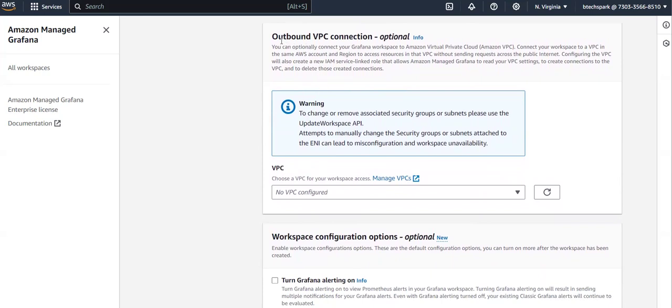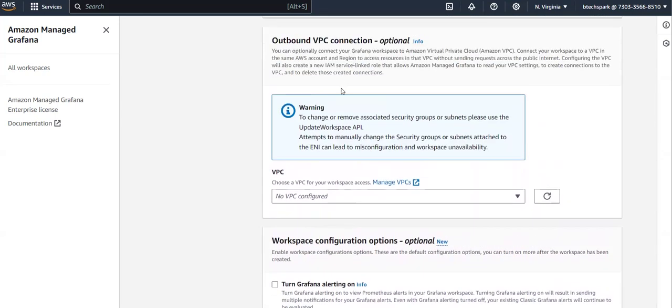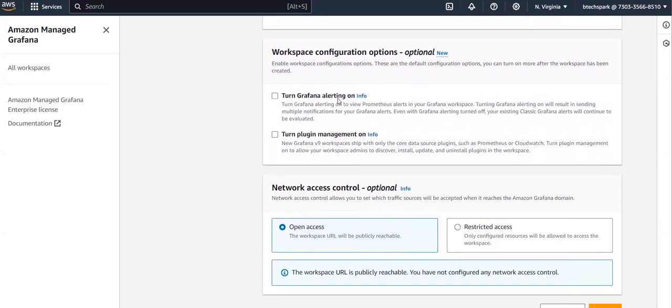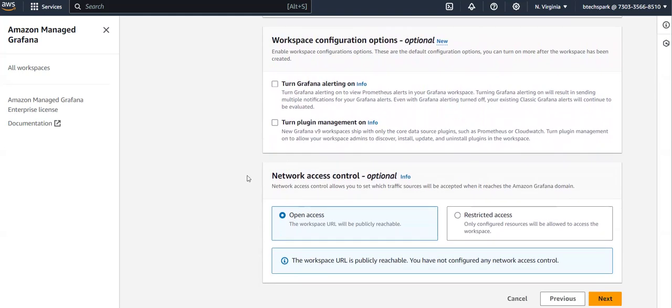You can see the next option, that is outbound VPC connections. This is optional. If you want, you can select whatever outbound connections out of your VPC that you want to provide. You can see workspace configurations. Even these are optional. Network access control is also optional. You can just click on next.